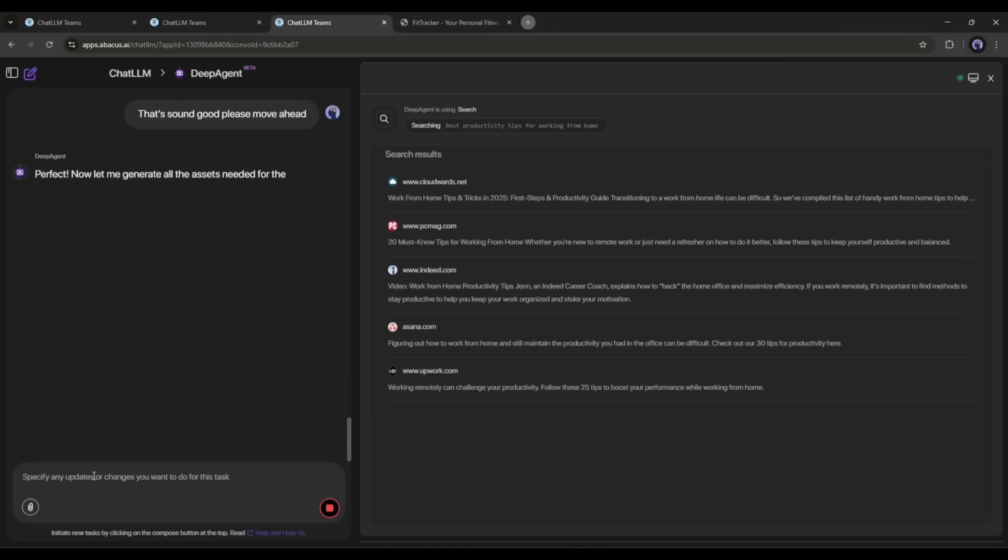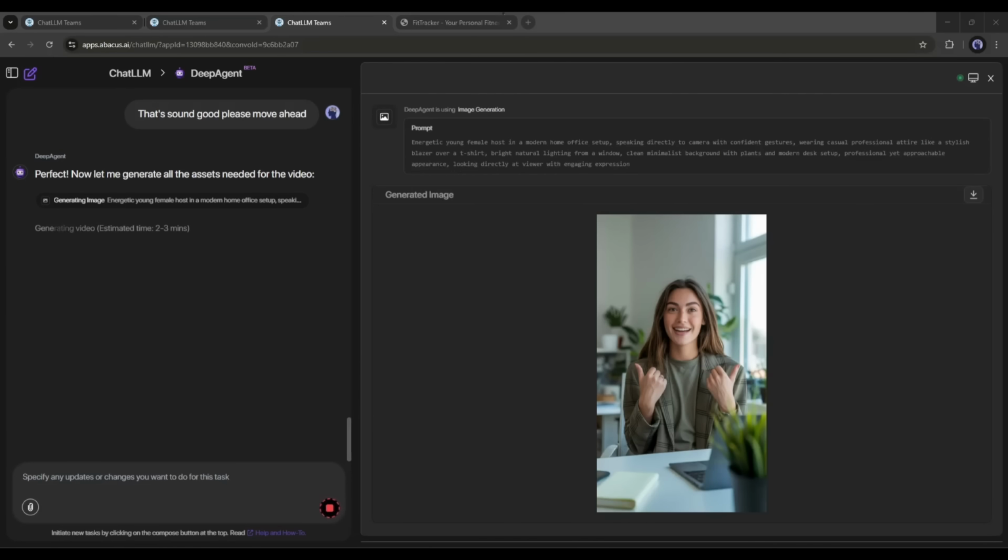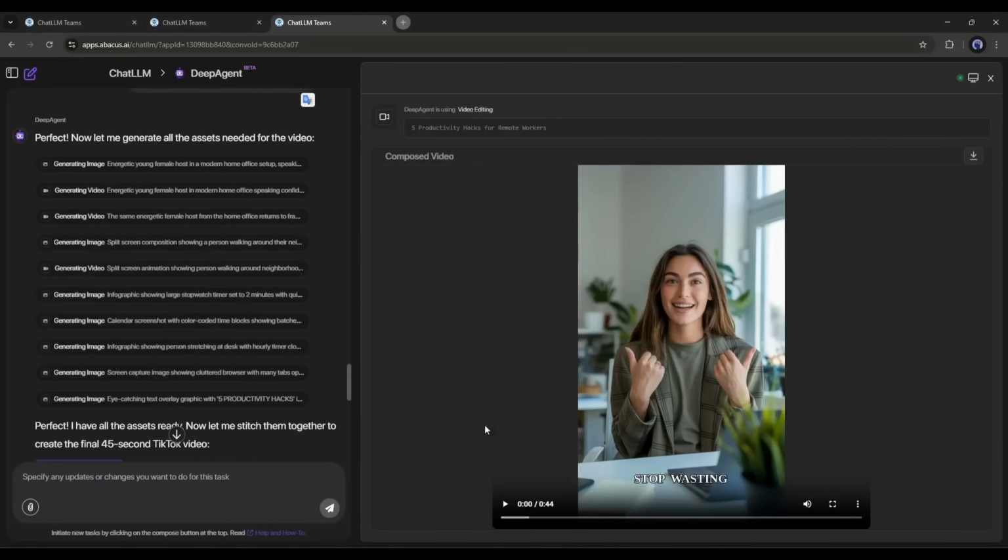Now the AI will generate the images, videos, and lip sync, and then combine all of them to make the final video. You don't need to do anything. So I am fast forwarding this part. And here it is, the video is ready.